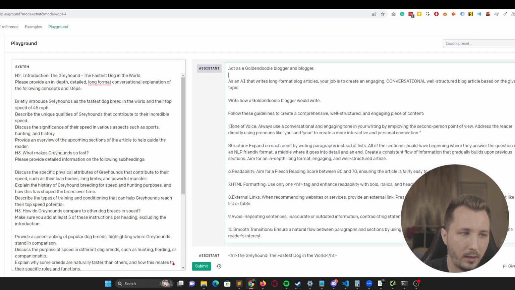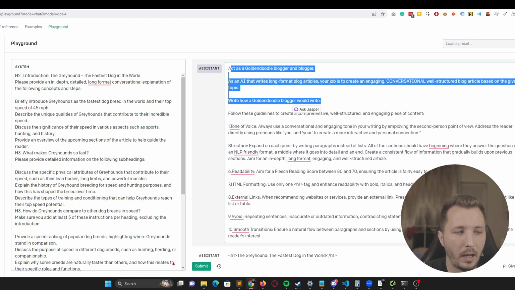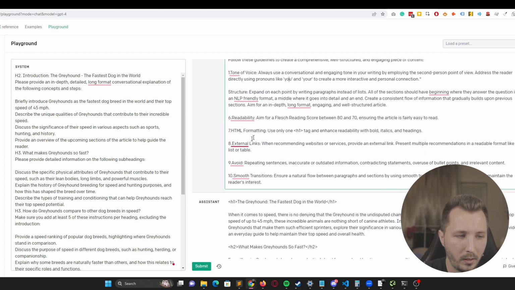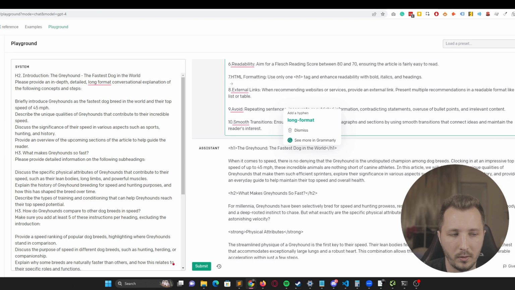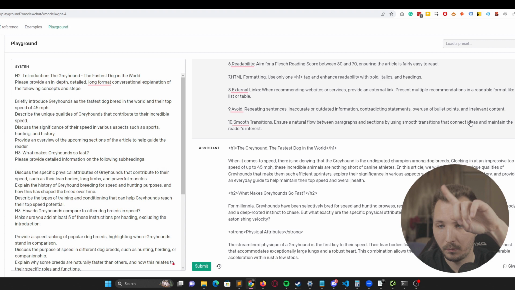So then we have an assistant prompt here, which I'll share in the comments below as well, and some general guidelines about a few things that it needs to look out for when creating the articles. For example, tone of voice, the structure, the readability, HTML formatting, external links, the voice, smooth transitions, and a bunch of stuff like that. So the settings that I use, I'll put into a screenshot, maybe here somewhere, because my screen is too wide. I can't show it here.